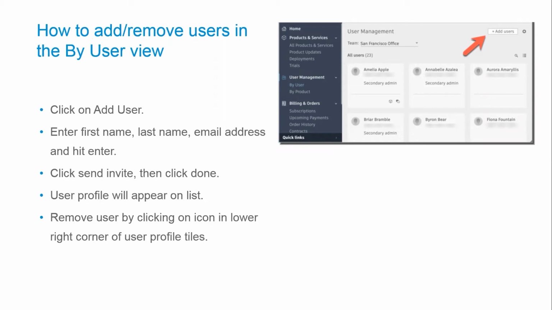Once you hit enter, all that information will go away. You'll just see the user's name surrounded in blue. And then once that happens, you can hit the send invite button. Once that's done, you hit done, and then you'll see the user's tile appear on that list. Now, in order to remove users, if you look at the tiles, you'll see a little icon in the lower right. You click on that, and that's how you remove the users if they don't work at the company anymore, or they just don't need access to the software. You just want to get them off this list. So that's how you do all this in that new view.